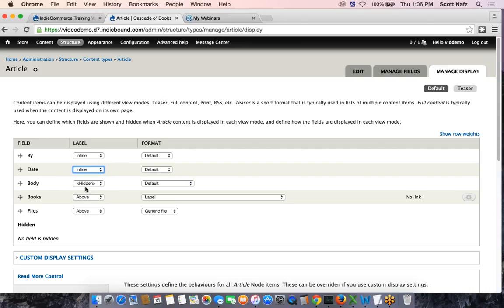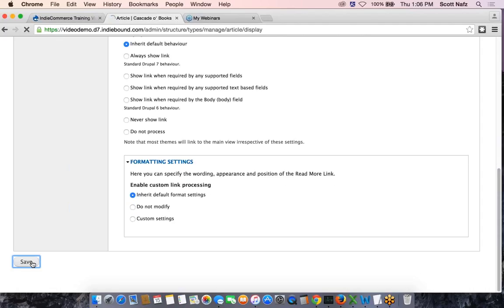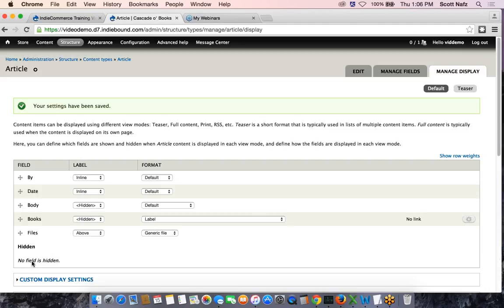The body, the label is hidden. And the same thing for the books. It's a list of books. It doesn't need to have a label that says books, so I'm going to hide that label. And again, for files, well, we'll leave that label visible so customers and everyone can see that. Then we'll come down to the bottom and we'll click Save.